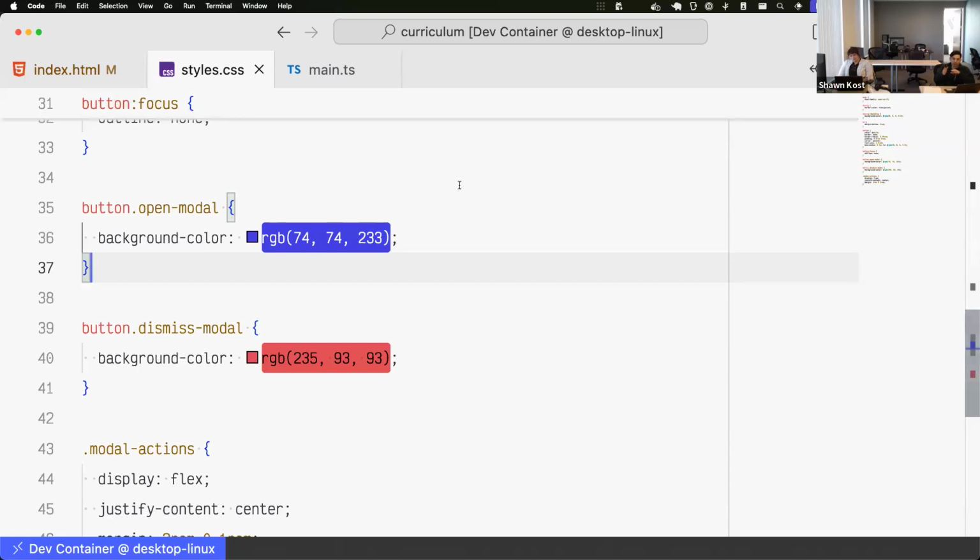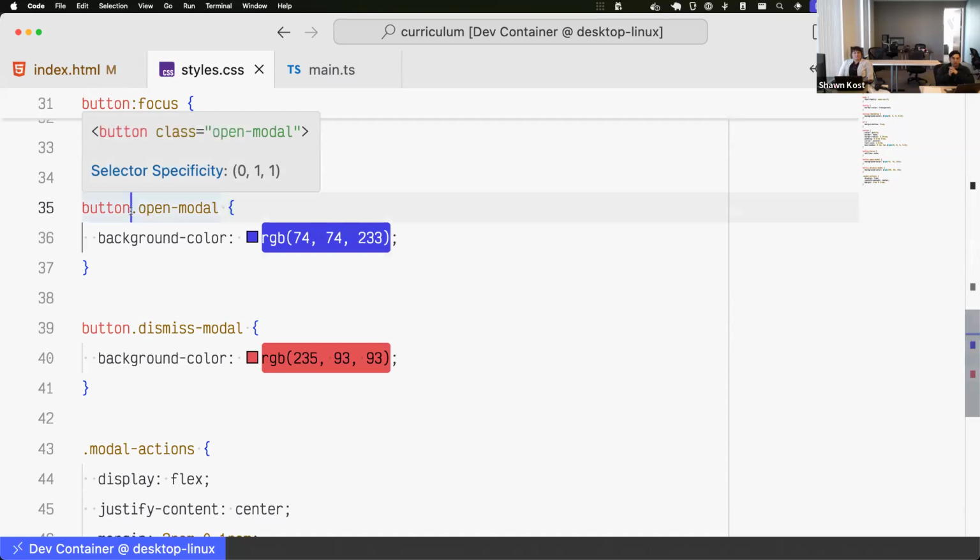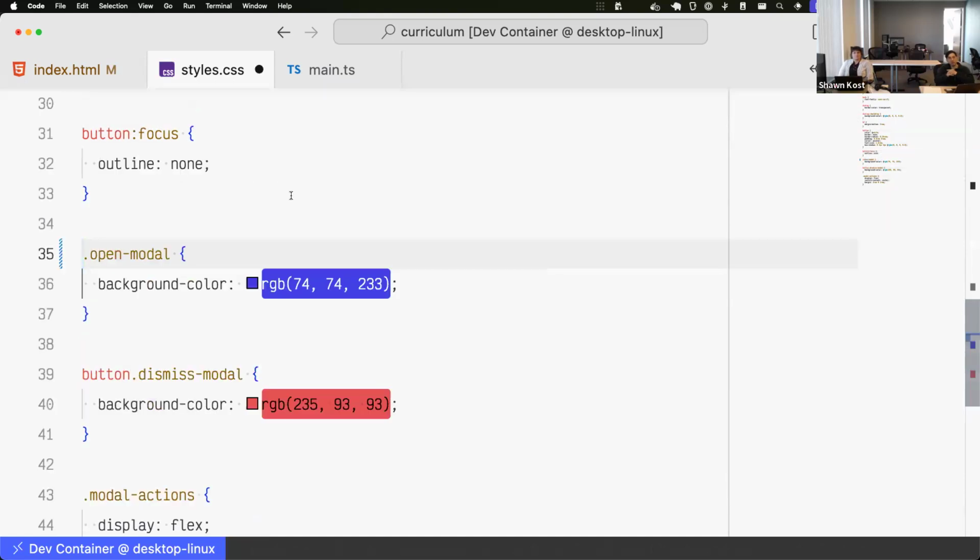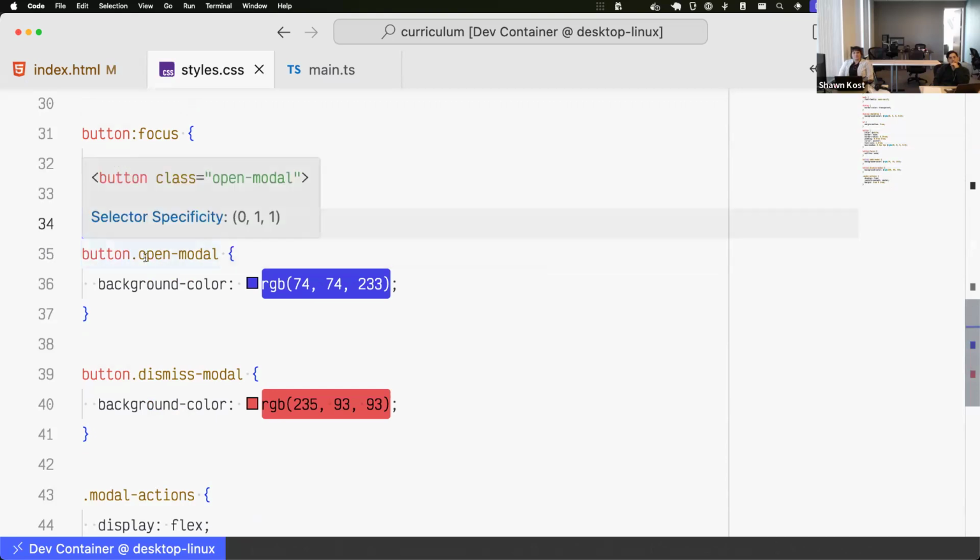So is it similar to when you put .openModal alone? It is. It's just that if I did .openModal, I'm saying any element that has this class. But with the button, I'm saying only buttons. So you can see my selector says button with class openModal. But if I were to just do openModal without the button, you can see it says element.